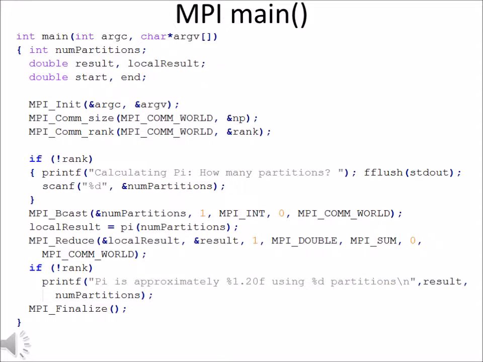So here is the main function. You see that we had to add the MPI constructs like MPI_Init, MPI_Comm_size, and MPI_Comm_rank. MPI_Init to set things up, ready to go. MPI_Comm_size to figure out how many processes are in our communicator. And MPI_Comm_rank to figure out who am I.